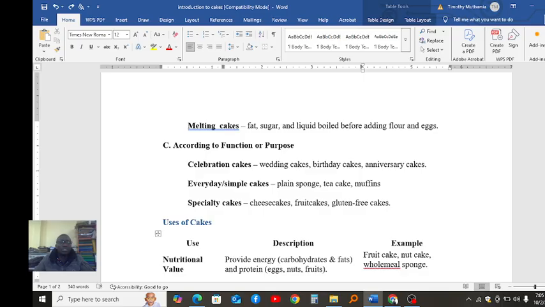Then we have according to the function. Also, cakes can be classified according to the function. One, we have talked about how you classify them according to their fat content and according to the method of making that cake, and now we have according to the function or purpose.